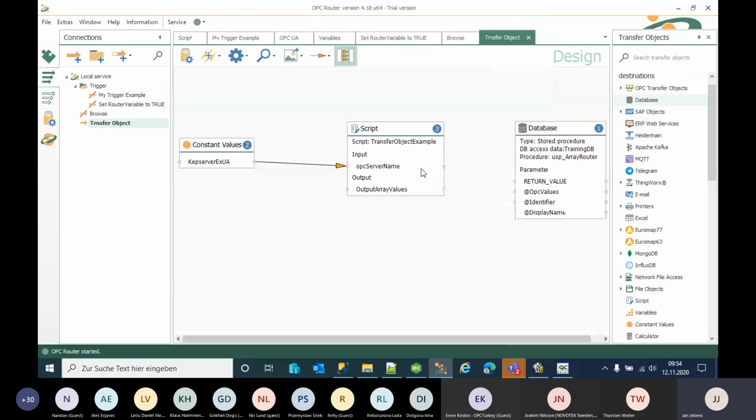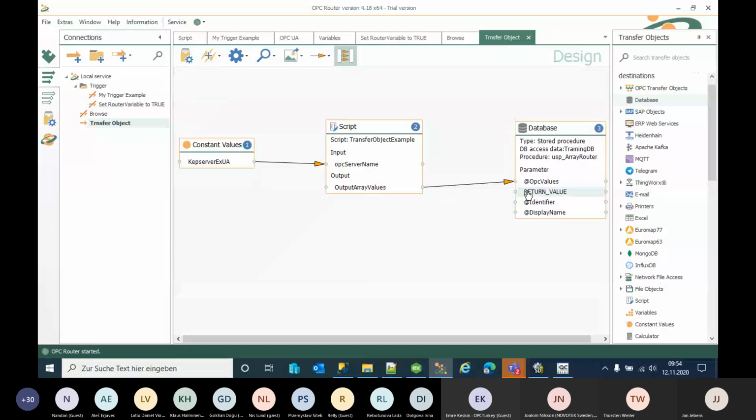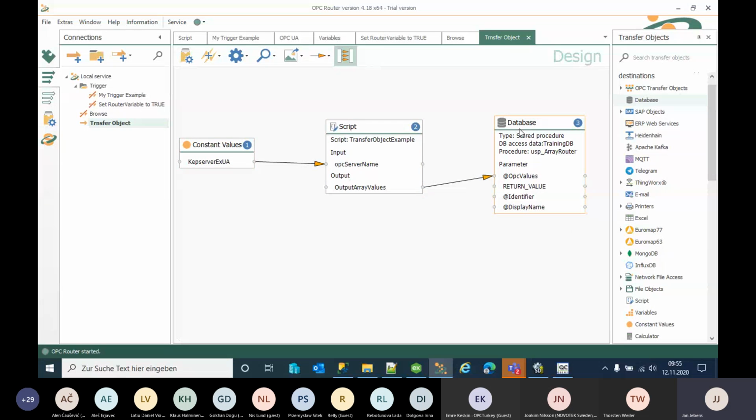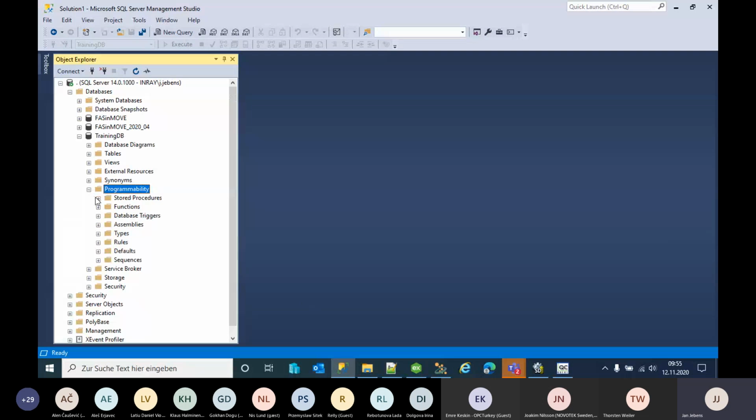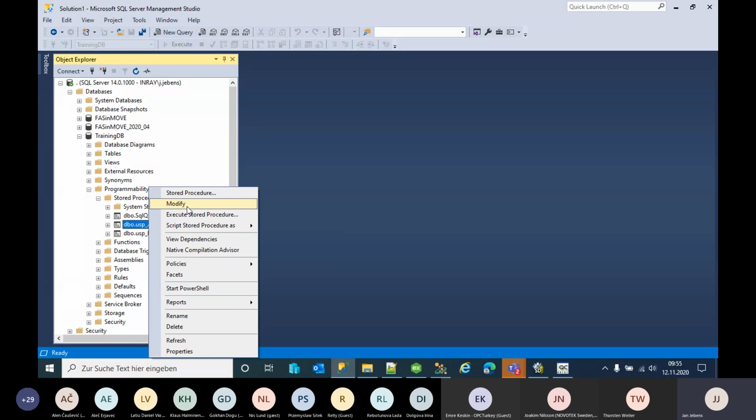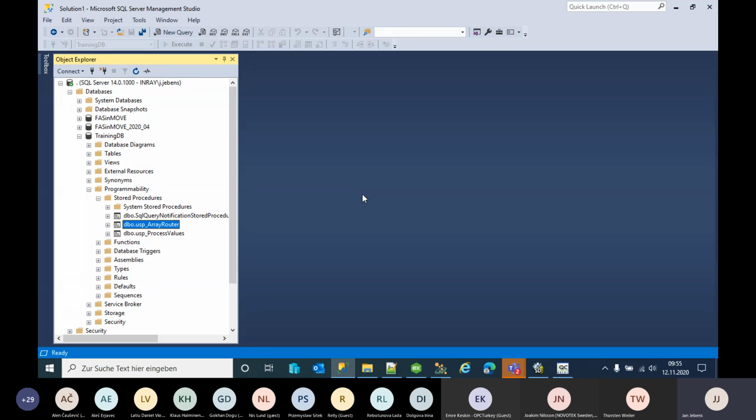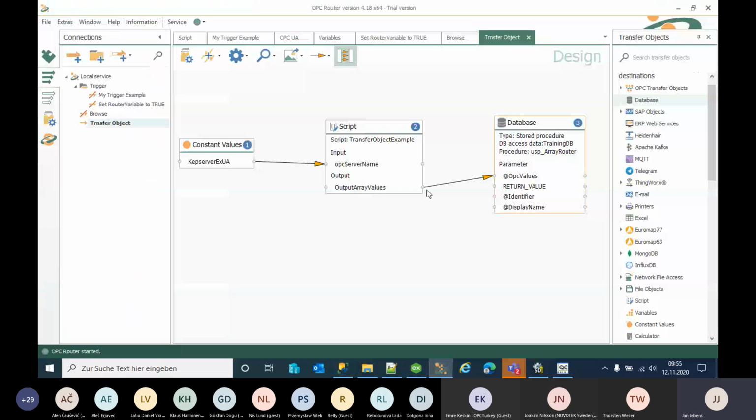I don't have enough time. So the original example I prepared was for more information. So you can use the browse functionality to give the name of an OPC item. This is the display name, the value type or data type, and the value itself. And all would be of type object. In my stored procedure, they are different types, but that doesn't matter. OPC router does the conversion for you. So basically, you can always choose object as output values.